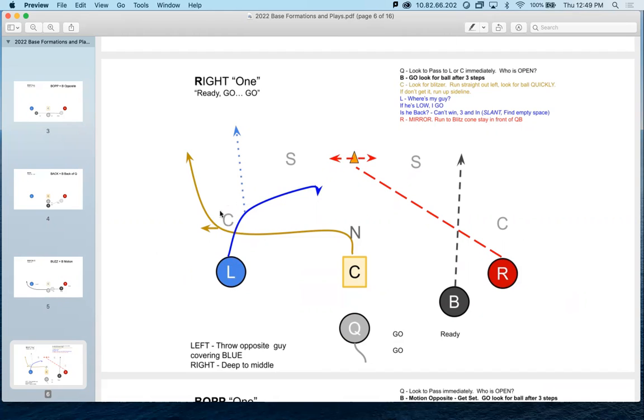If the defender over him is low, then I go. If he's back and I can't win, it's 3 and in, 3 steps and in, the slant. So either a go or a slant, based on where the defender is playing him. The center, it's pretty easy. If I don't give him any code word, he's always running to the opposite sideline of where the B back is, or the B back ends up.